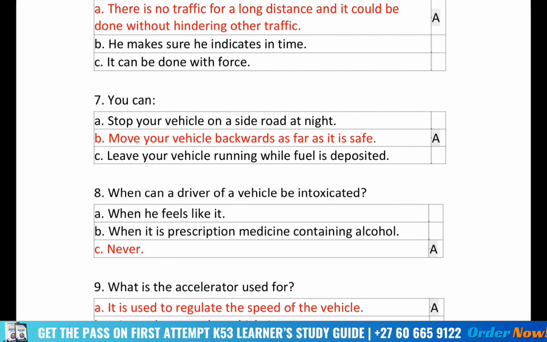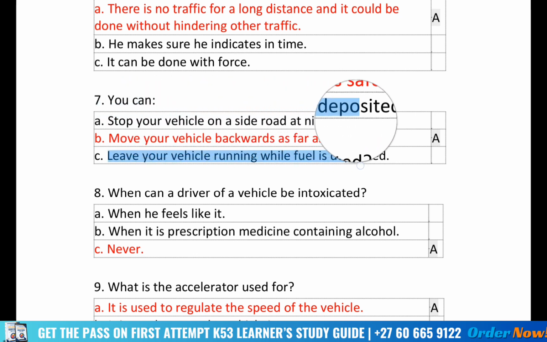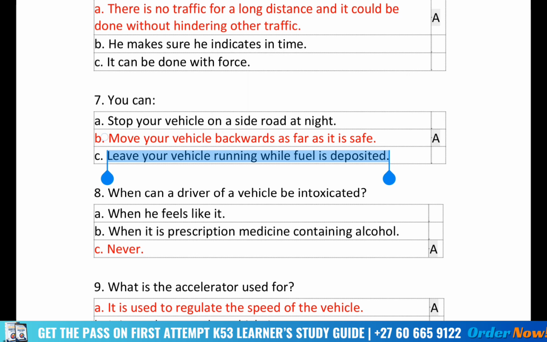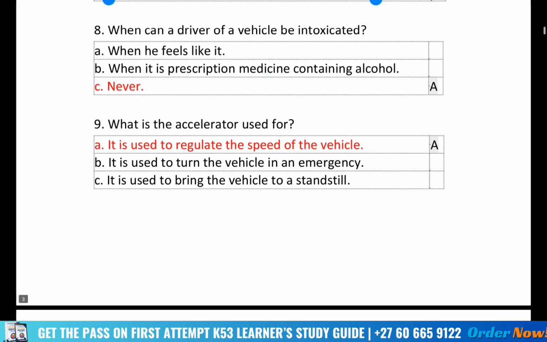Option B, you can move your vehicle backwards as far as it is possible. That's very true. C, you can leave your vehicle running while fuel is being deposited. Well, this one is incorrect, right? Because at the fuel station we have to switch off our engine whilst we are fueling our car. Now let's move on to number 8.